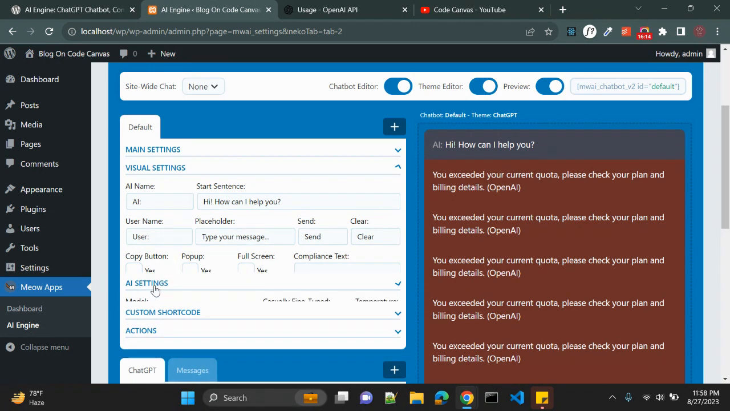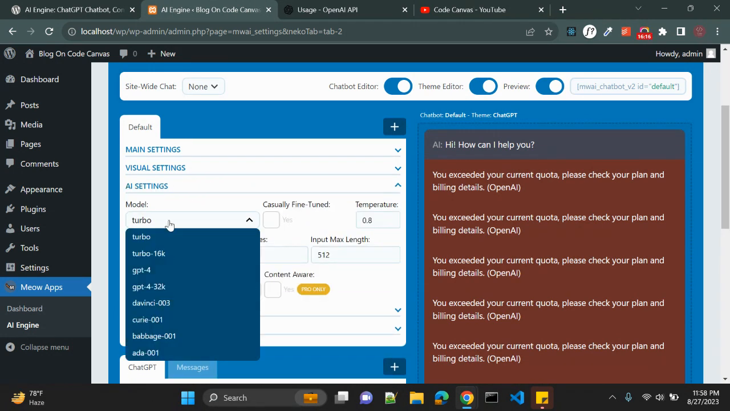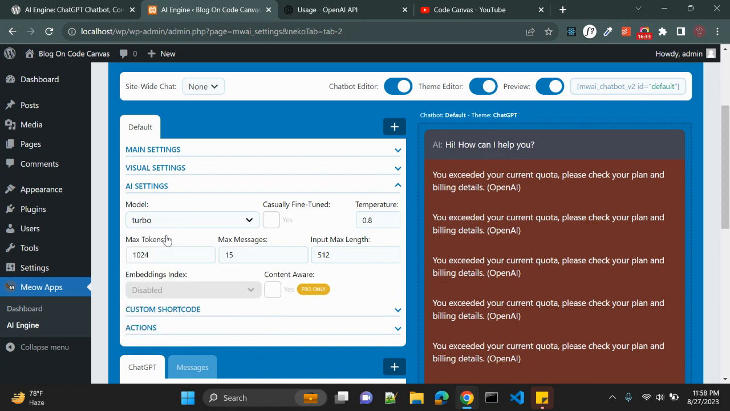The next settings are AI settings. You can change the AI model. We have multiple AI models available: Turbo 16K, ChatGPT 4, which is the latest one, ChatGPT 4 32K, DaVinci 003, Curie 001, Babbage 001, and ADA 001. I am selecting the default turbo. You can also change the temperature. These are the options which are used to customize the OpenAI API.